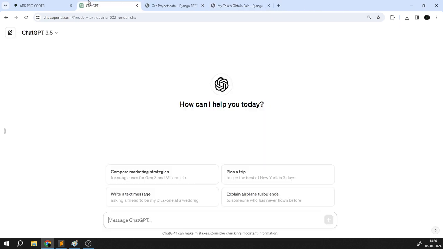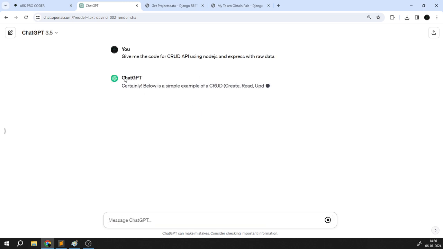So coming back to my ChatGPT, I'll just tell it to give me the code for a CRUD operation. CRUD is basically create, read, update, delete. Give me the code for a CRUD API using Node.js and Express with raw data. I'm just going to enter this.